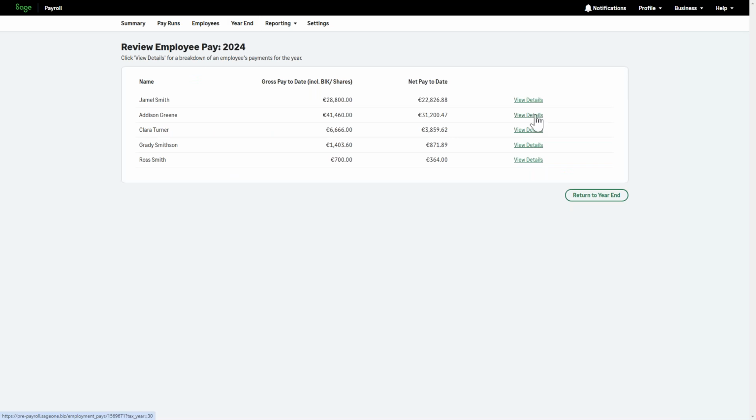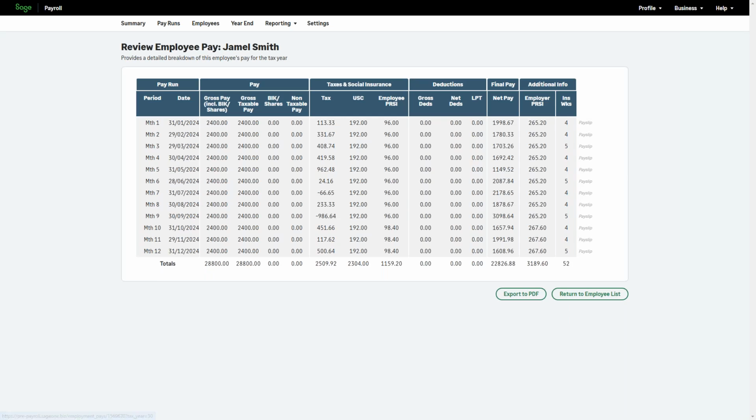And here now you'll see a list of all your employees paid in this tax year and their gross and net pay to date. To view a more detailed view of this information and the option to view their payslip for each pay period, all you need to do is choose the employee and click View Details.